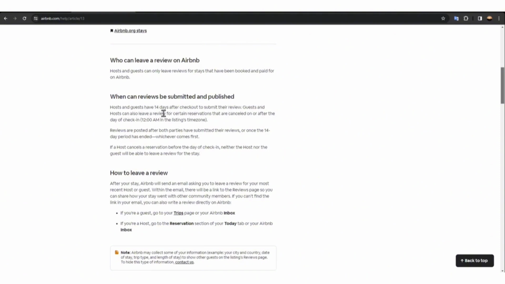And to be able to leave, submit, or publish a review, hosts and guests should have 14 days after checkout to submit their reviews. They can also leave reviews for certain reservations that are cancelled or after the day of check-in. Reviews are posted after both parties have submitted their reviews or once the 14-day period has ended, whichever comes first.